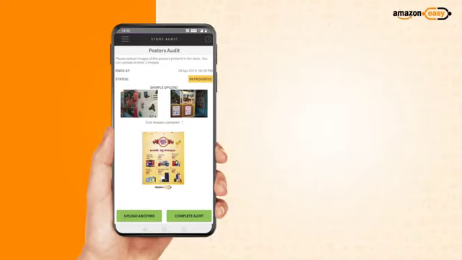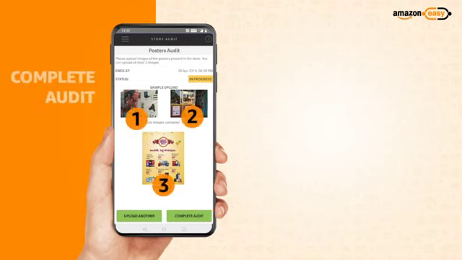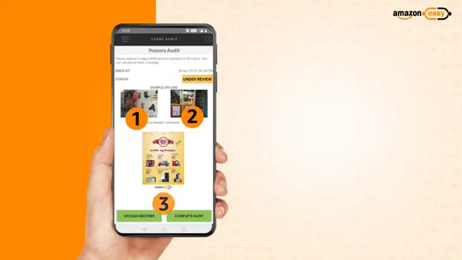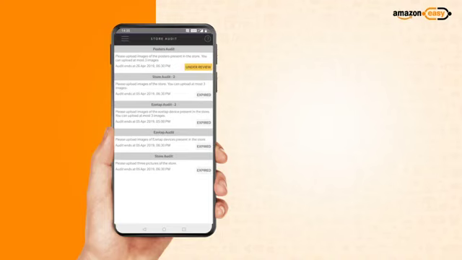Once you have uploaded all images, click on the complete audit button to finish the audit. When you upload 3 images, the audit status automatically changes to under review. For less than 3 images, you have to manually click on the complete audit button to finish the audit. Once the audit is complete, the audit list and detail pages show the updated under review status.